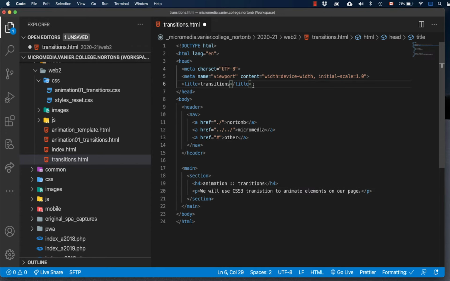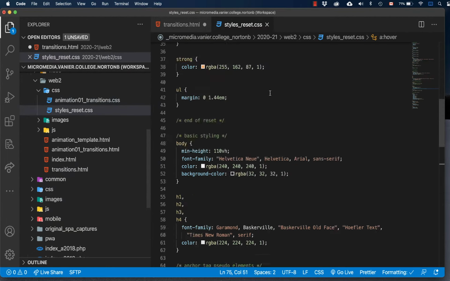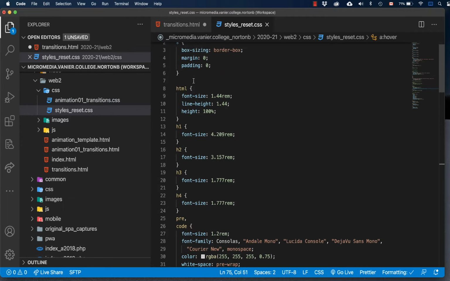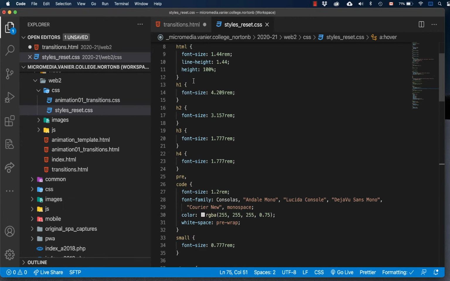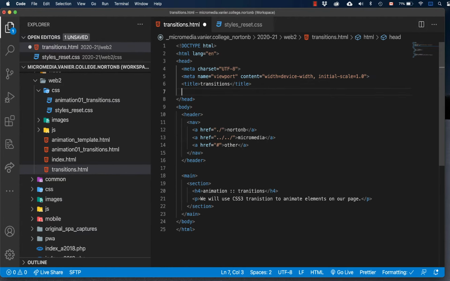And then I've got a couple of CSS files here, so you can see I've got this styles reset. Let's just open that up for a second. Essentially it just resets the styles so that it makes the page more consistent across different browsers. So let's link that up. It's in the CSS subfolder, and we're going to do styles reset, and you can see it's already there.